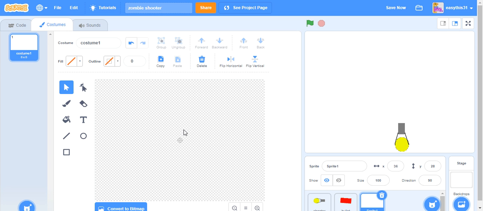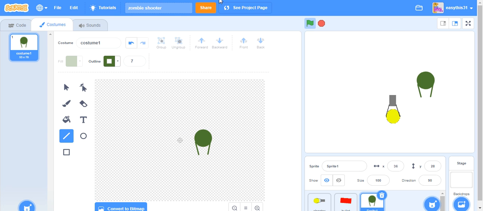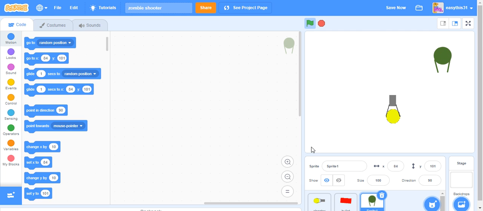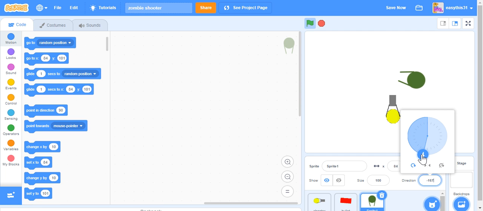I'm just going to paint it real quick and do all its customizing right now. Alright, so I just created this zombie-ish thingy. And now we're going to go to code and do something with it. We're going to make it face a certain direction. Now I want to face it like that. There.